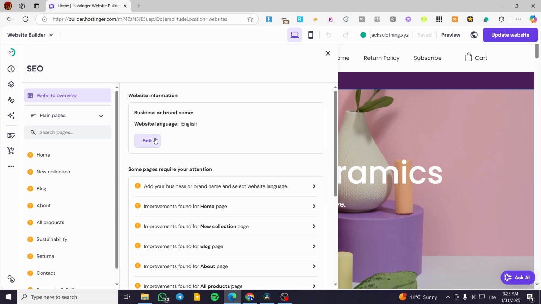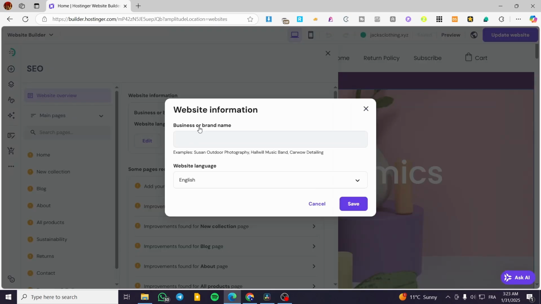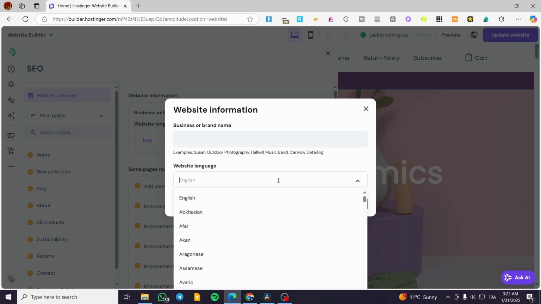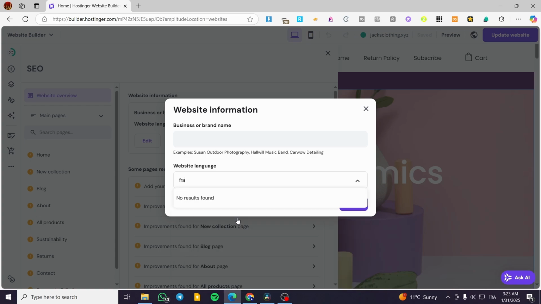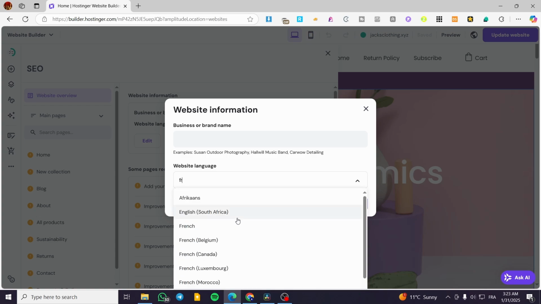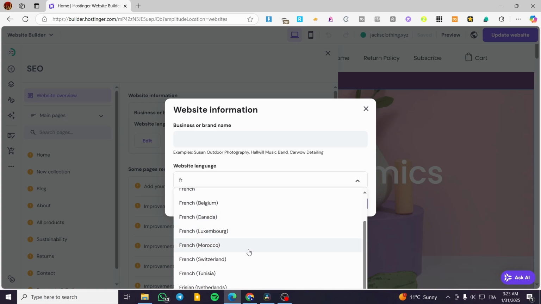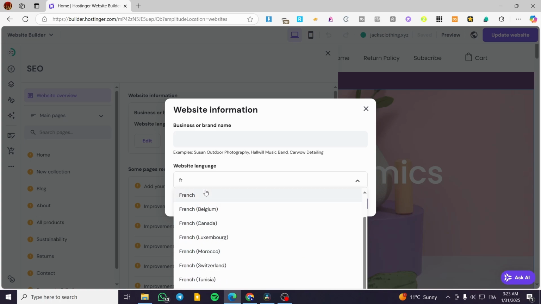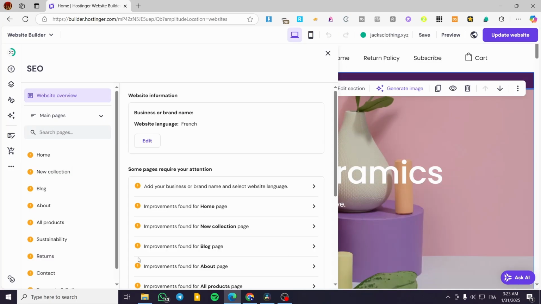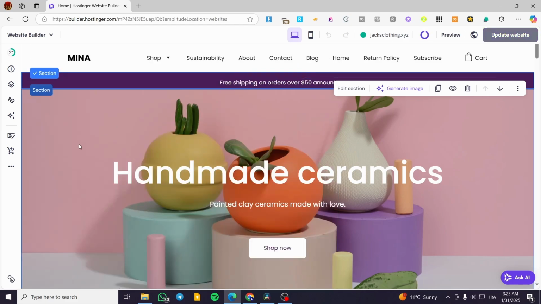If I want to change it, I'm going to click on edit. And then I can add, for example, the brand name and also the website language. For example, I want to change it to French. So I search for French, only French. We're going to click on save, and here we have it. So I have changed the language for the search engine to French.